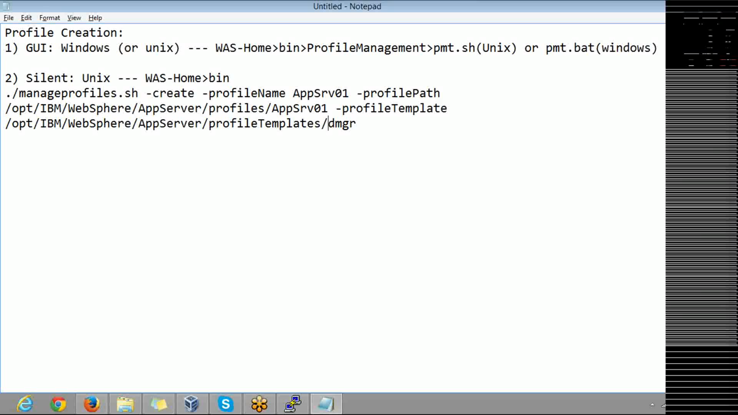If you want to create a profile of the type application server, then mention the template as the default template. Perfectly fine. You said that you want to create a profile. You mentioned the name of the profile, the path where you want to create it, and the template type also.